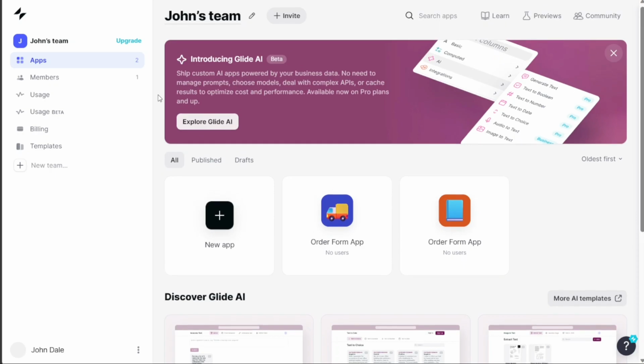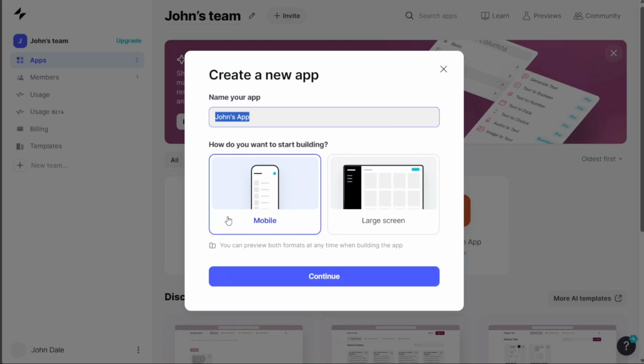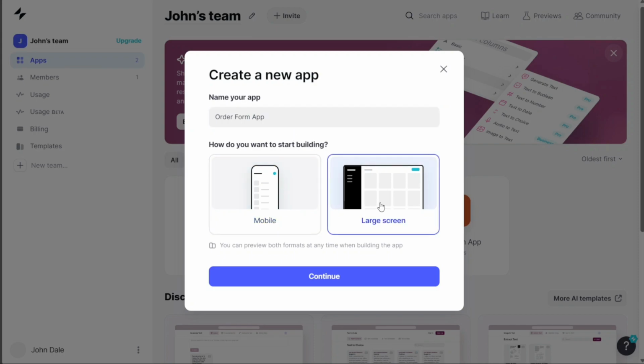First, start by clicking the New App button. A pop-up window will appear where you'll need to enter your app's name in the Name Your App field. Then, decide whether the app is intended for mobile or large screens. For this guide, we'll select the mobile option for demonstration purposes. Once you've made your selection, click on the Continue button.